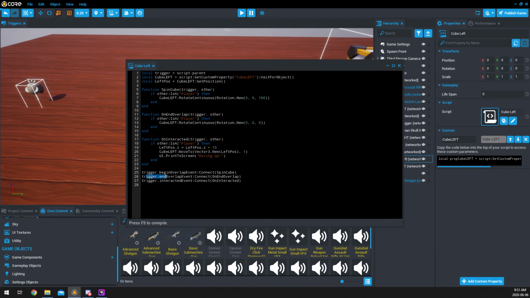Then we have when I leave the zone, which is end overlap event connect, and we can call this stop cube if we wanted to, but then of course we have to call it stop cube up here. Then trigger other, if other is a player, which of course we got from before, then I'm referencing my cube, I'm changing the rotation continuous to a new rotation, and that's 0, 0, 0. So now it's going to rotate at a speed of 0, 0, 0, which means it's not rotating. Then I just wanted to add an interaction so that you can see the interaction again and the other things that you can do with it.